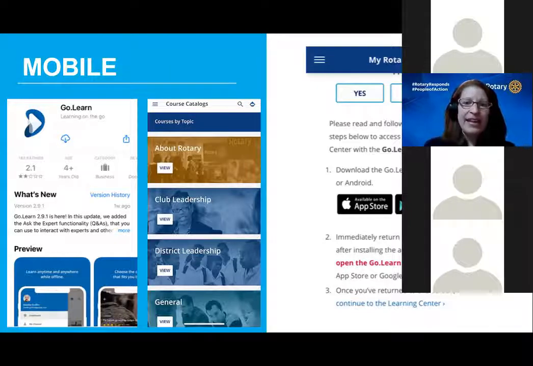I will say, in order to get onto the mobile experience, you will have to download a GoLearn app. So you're always going to want to go into Chrome on your phone and click my.rotary.org. You're going to go to sign in. Then you're going to choose Learning and Reference and Learning Center. And it's going to take you to this instruction page here.